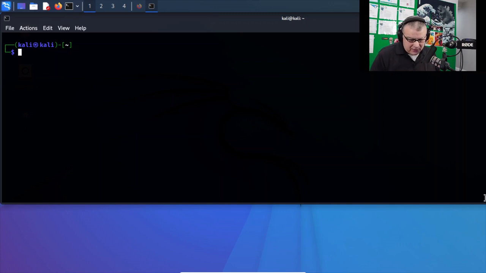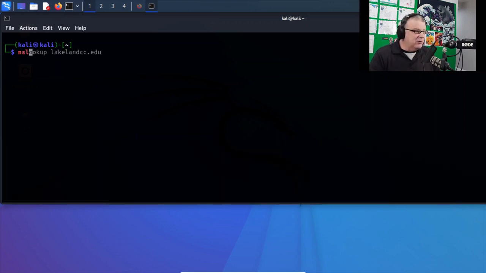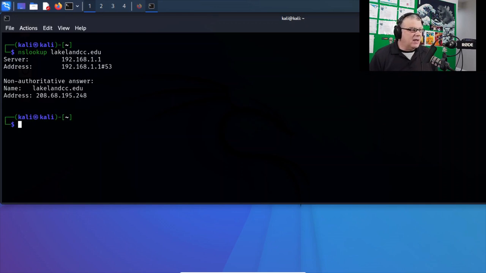So we're going to look up information about Lakeland Community College, right? We want to gather information. We want to maybe get an IP address of the web server, the IP address of the domain, maybe a contact name or two, and we're going to build upon that. One of the first commands we can use is nslookup. If I type nslookup lakelandcc.edu, you can see I already did it when I was practicing here. Give it a second, and it says server address 192.168.1.1.